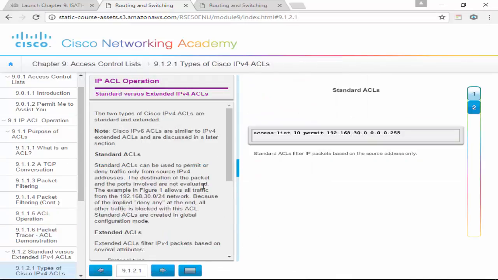Oops. I did not mean to hit PuTTY there. Sorry, guys.